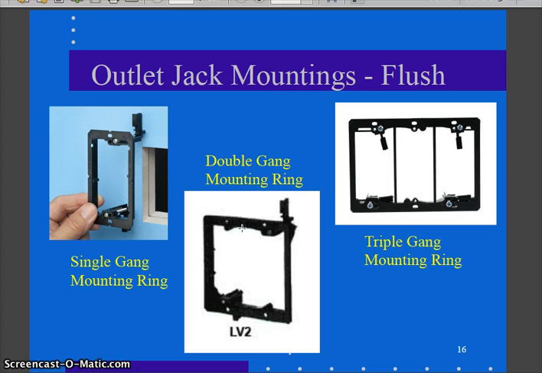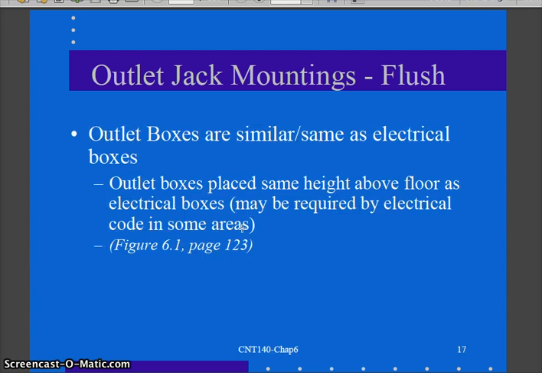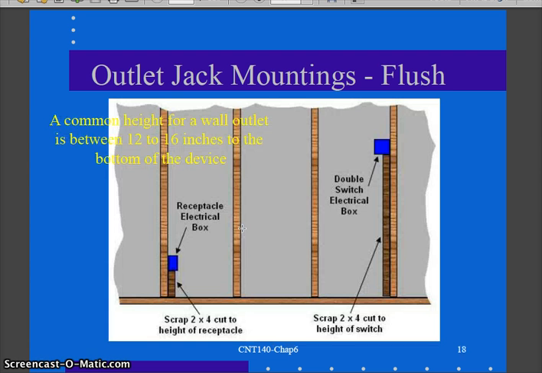For mounting rings, I put them here as well. Mounting rings come in single gang, double gang, or triple gang. And that just gives you more capability for more outlets, or more data jacks, data outlets, if you will, in this case. Again, outlet boxes are similar to electrical boxes, and they're going to be placed at roughly the same height above the floor as electrical boxes. In some areas, there might be a code that says it has to be mounted at the same height. Just as an example, a typical electrical box outlet is usually 12 to 16 inches above the floor.